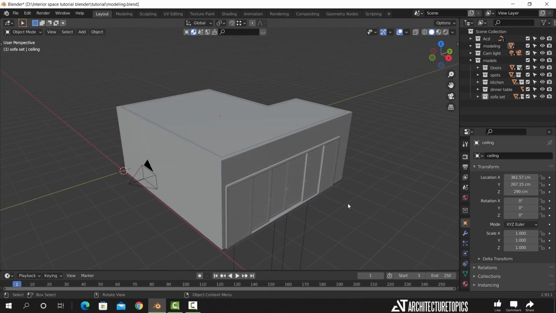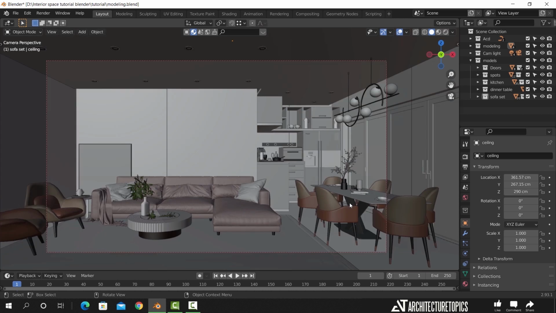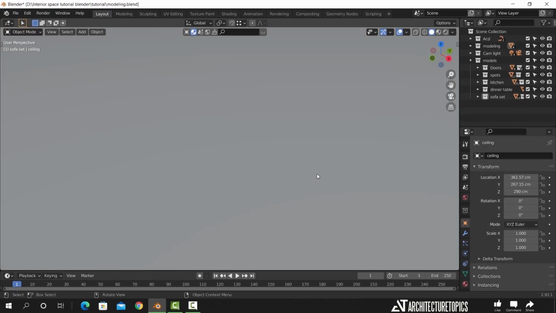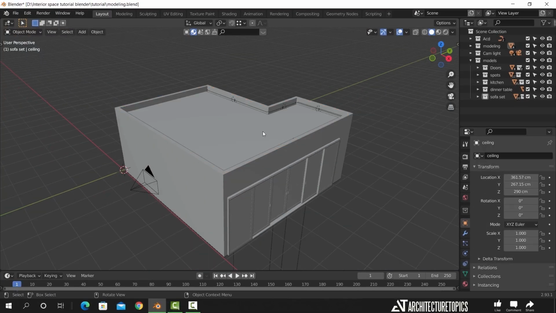This time, we will make an interior living space with a small kitchen corner and a dining table. This will be an easy to follow tutorial, with simple modeling, and some tips along the way. So let's start with it.